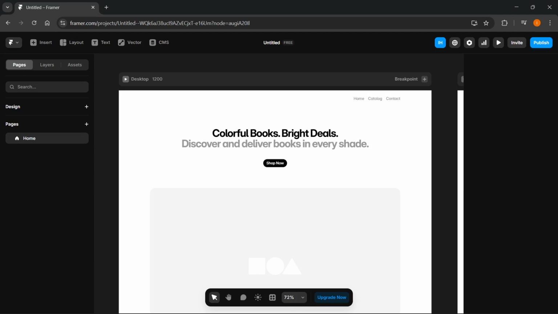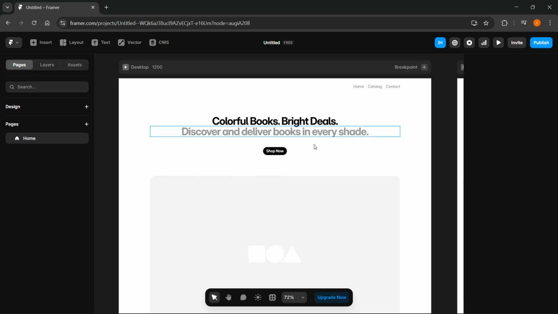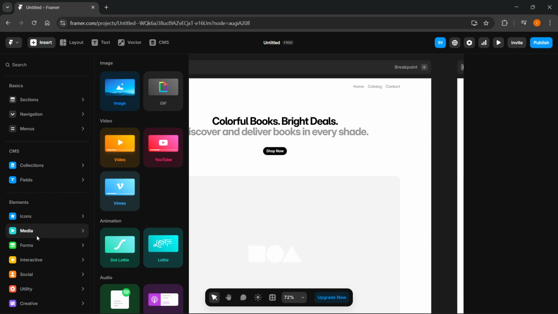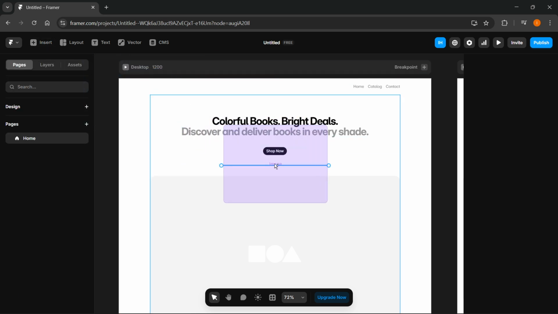In this video, I'm going to show you how to add an image in Framer. Now, this is actually super simple. You want to open up your website first, and then go to the Insert tab up top left. From here, go to the bottom where it says Media under Elements, and then simply click on Image over here, and drag and drop it wherever you want to have it. So I want to have it over here below the Shop Now button.